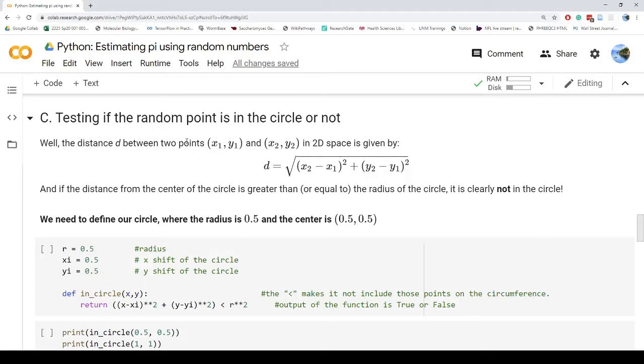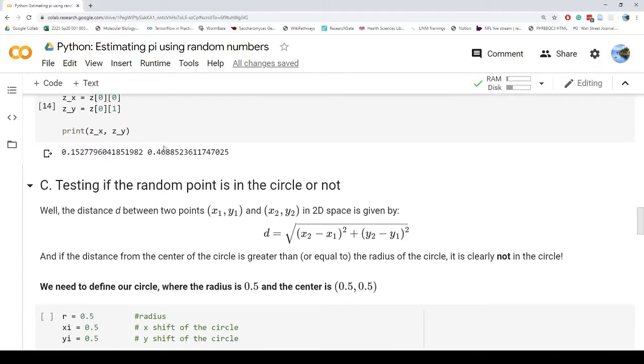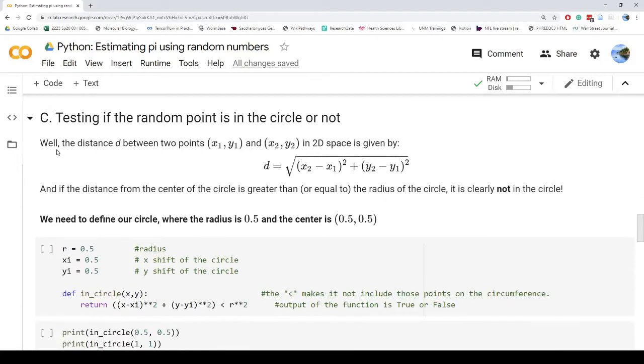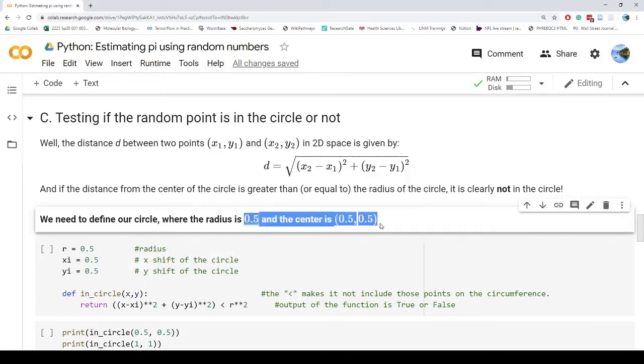So we want to test if the random point is in the circle or not. We're going to use this point z. We know the distance between the two points x1, y1 and x2, y2 in two-dimensional space is given by this function right here, the distance function. This should look familiar. Essentially, if the distance of some random point is greater than 0.5, and the center of our circle is 0.5, based on how we defined our circle, it's clearly not going to be in the circle, and I'll visualize that below. But that's the idea.